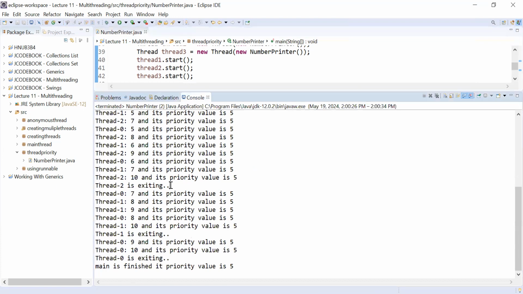Thread 2 has exited first, then thread 1 exited, and thread 0 is exiting after thread 1, and you can even see the main thread finished last and it is showing its priority value is 5. So here you can see that when threads are created, even the main thread, all the threads will be on equal priority.